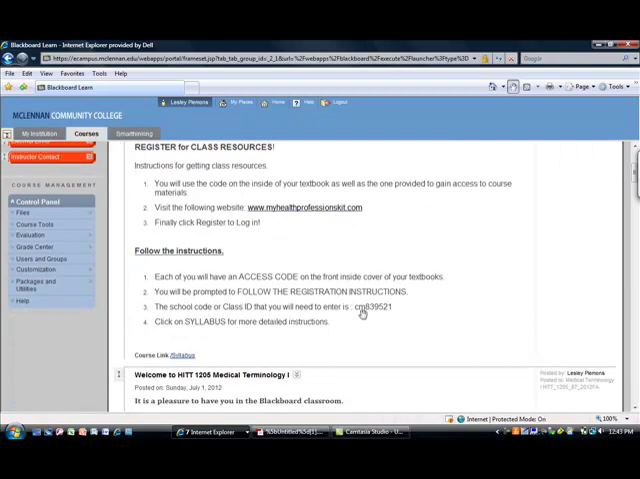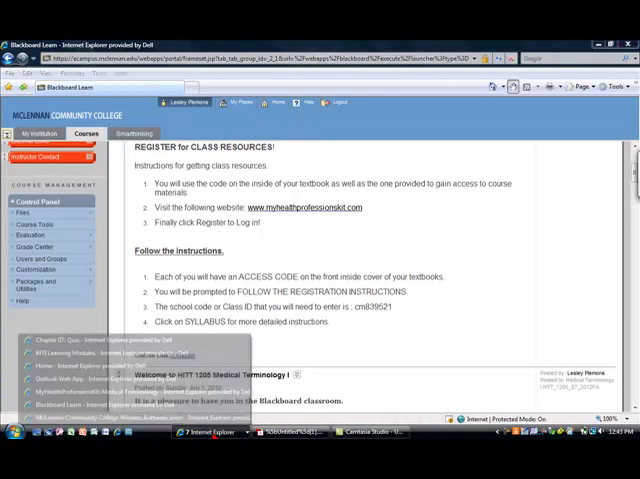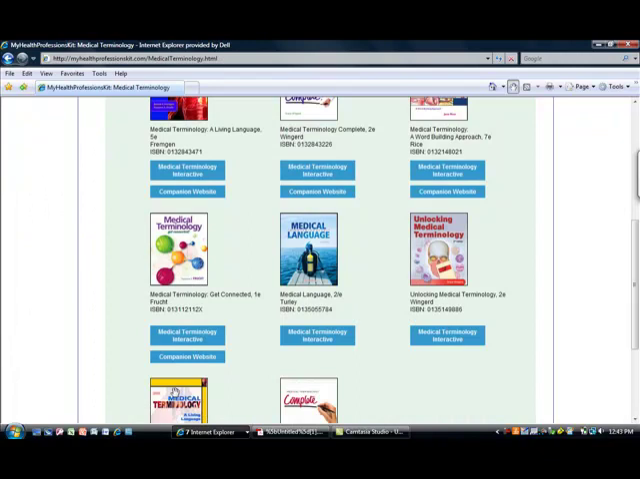For this course in particular, it will be this class ID that you will need to enter. For another course, if you are taking and using a similar book or another Pearson book, you may have another course ID that you have to enter. So you will go to myhealthprofessionskit.com, and the first thing you want to do is search for medical terminology, and then you'll click on the book that we have.